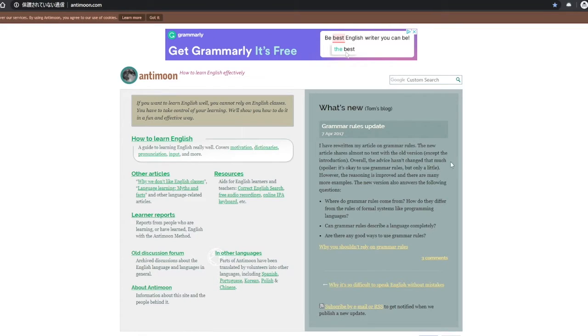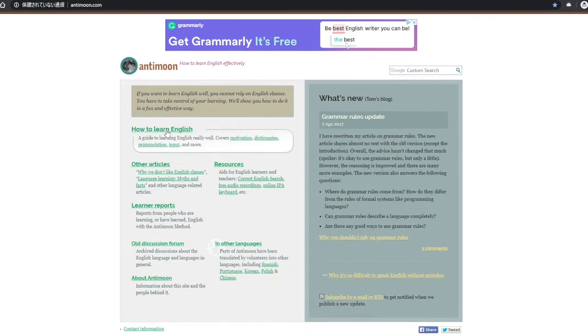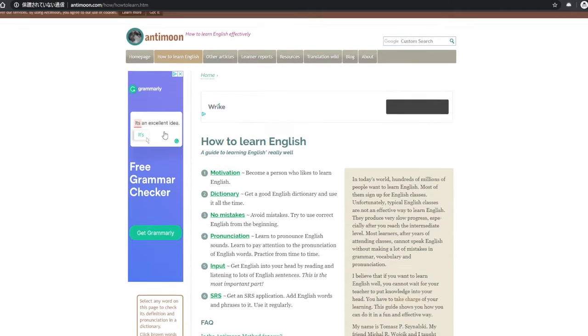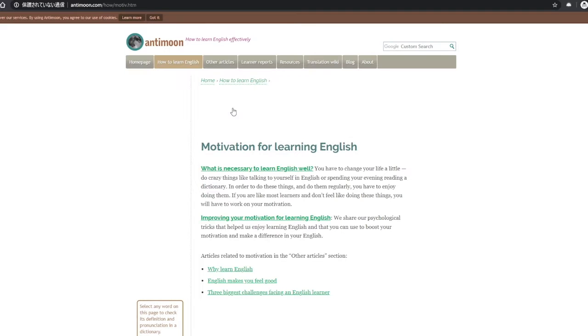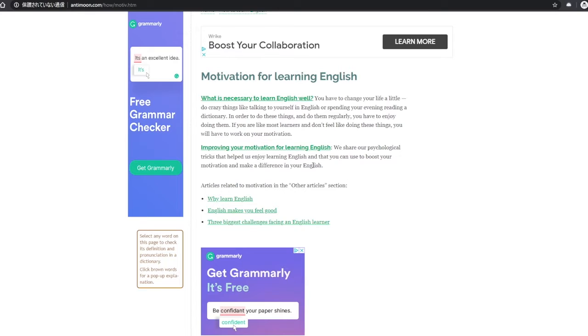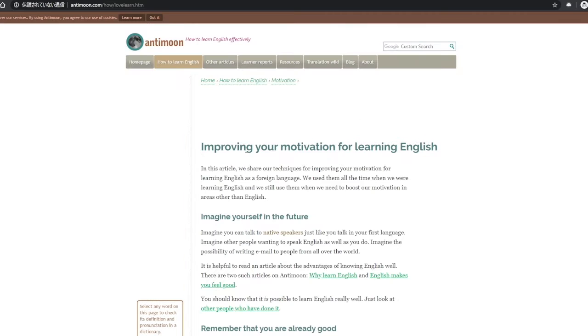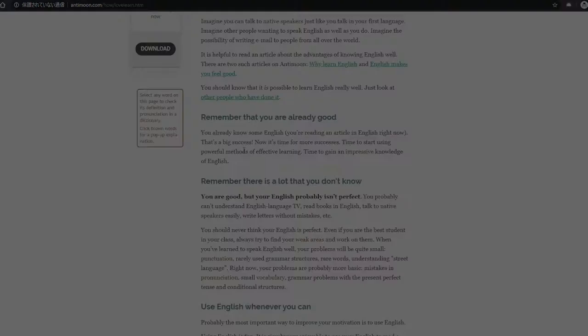Now, if you still can't take my word for it, let me take you to a website called Antimoon. In about 2 years, a bunch of Polish people learned fluent English and wrote the site using the English they learned. Now, as a native English speaker, I can tell that their English is immaculate. And I think this just goes to show that input really does work.